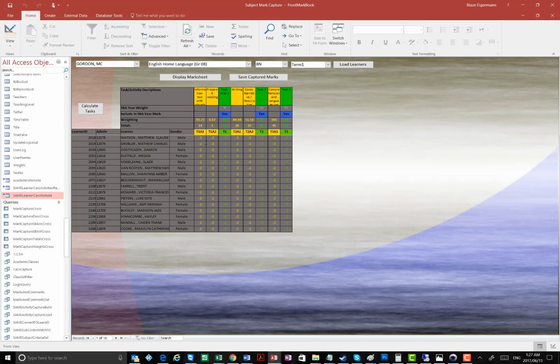Okay, so let's actually capture a couple of marks, so we'll go for 8N here, and we'll put let's say 10 in here, and put the 1 in because let's say they got 11 out of 15. Okay, say 20 out of 25. Improvement through the term. Let's do another one. Okay, 1.